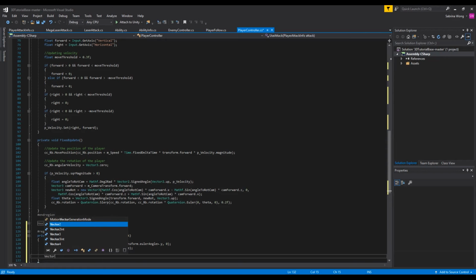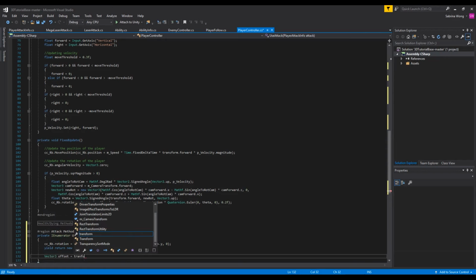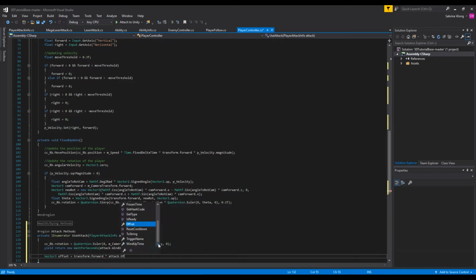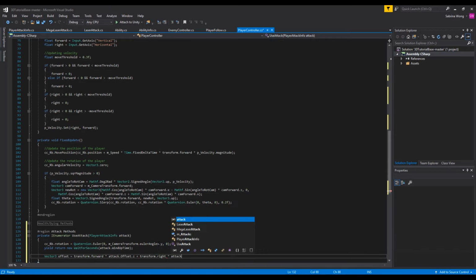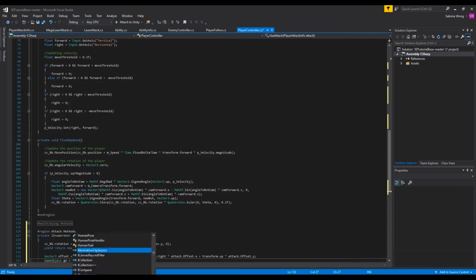Now, we want to instantiate the actual attack. First, we'll finalize the offset of the spawn position of the attack. We'll basically make a new vector that combines the offset and the position of the player with respect to its own position. Next, we'll want to instantiate the laser attack, passing in the spawn position as transform.position plus the offset, and giving it the player's current rotation as its angle. If we set a variable to the return value of Instantiate, we can reference the object afterwards.